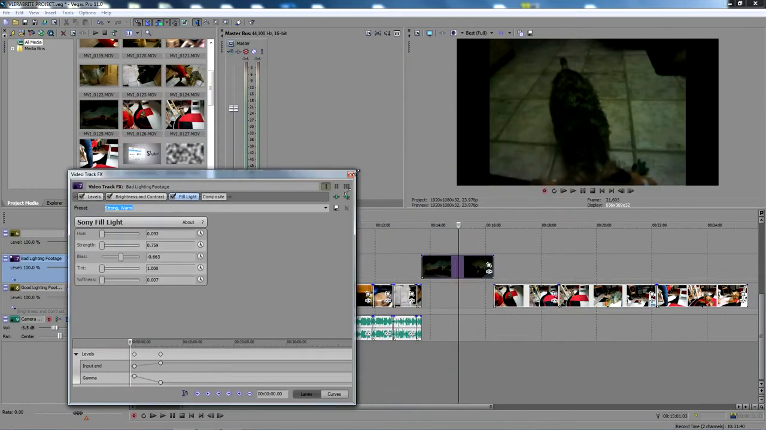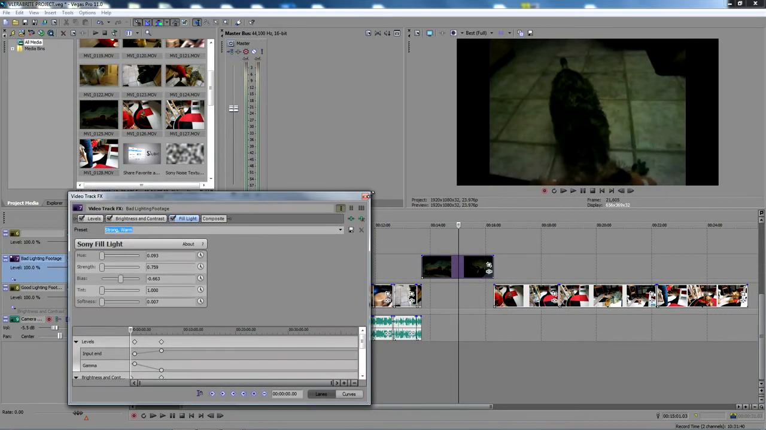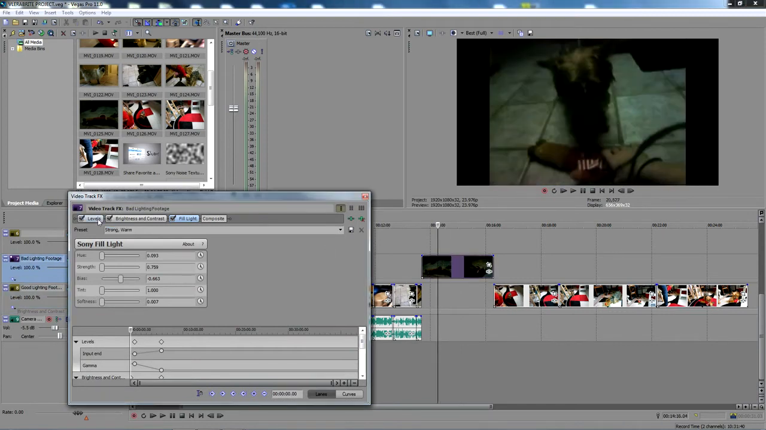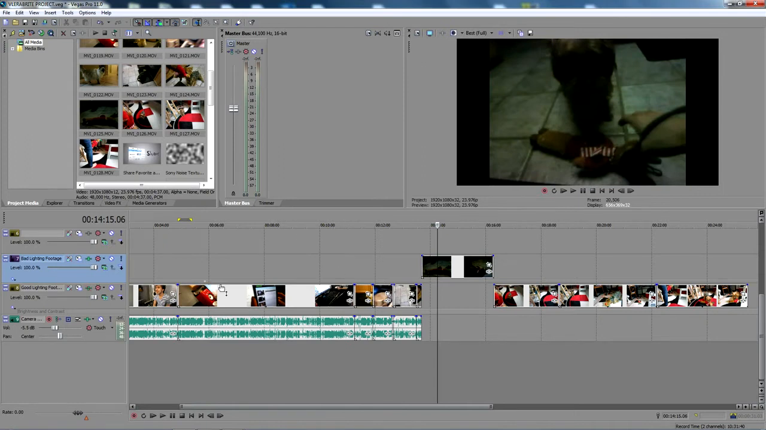It depends on how dark the footage is, but it almost always just brightens it up, and it's easy because you just drag it right over here. And you can change these however you want. We think it's really cool that you can put the effects on the track, and everything on that track is going to be affected by whatever the effects are.